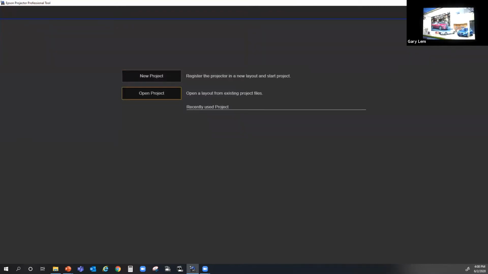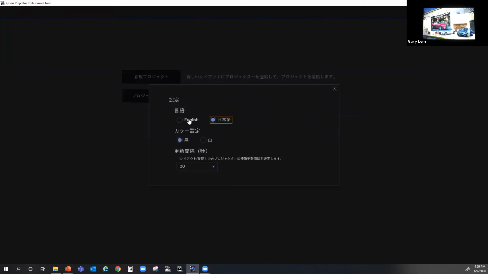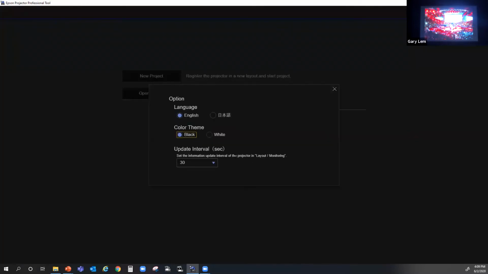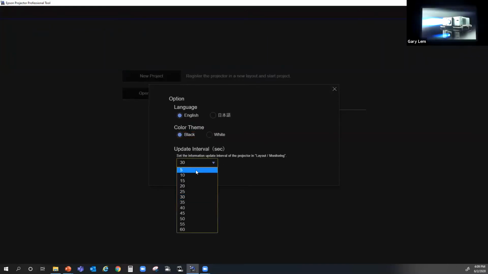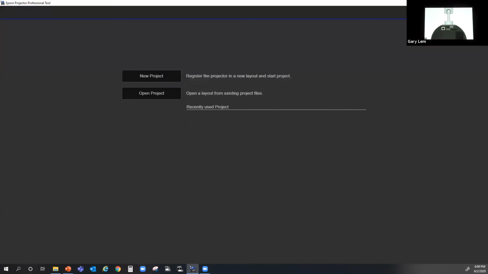In the top right-hand corner, you have a few different options, and these are more just language options. You can toggle between Japanese and English, and two different theme colors, a black option as well as a white one. The system will go out at certain intervals and ping all the available projectors on the network. It defaults at 30 seconds, but you have an option from 5 to 60 in increments of 5. So we'll just leave it at 30. That was the 3 dots.